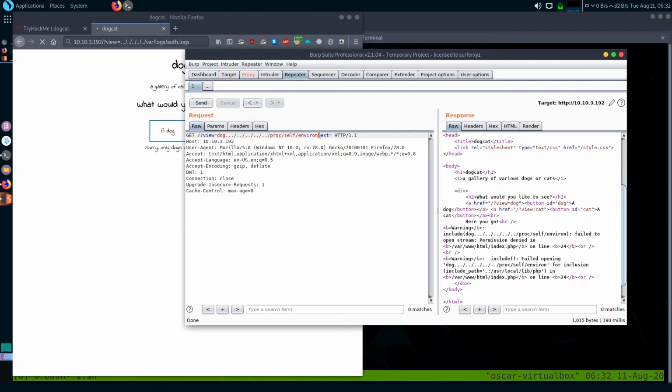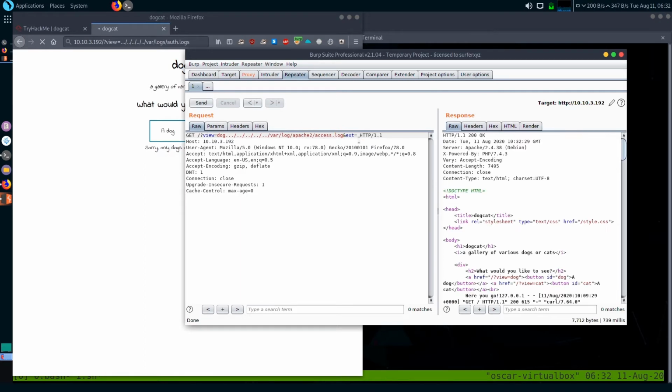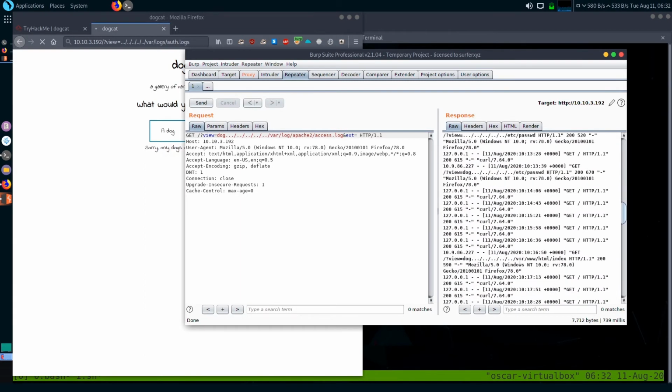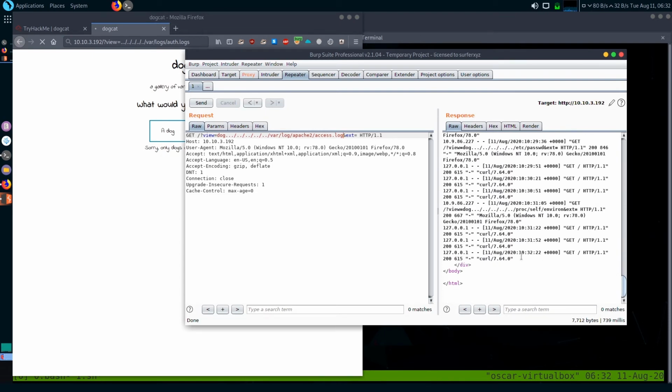I'm going to include the Apache log files. They are located in the default directories, in var log apache2 access.log. I think it's the correct log file. Let's check if the file is there or not. Okay, we got the access log file. So to actually get remote code execution, we need to change this user agent to a PHP payload.